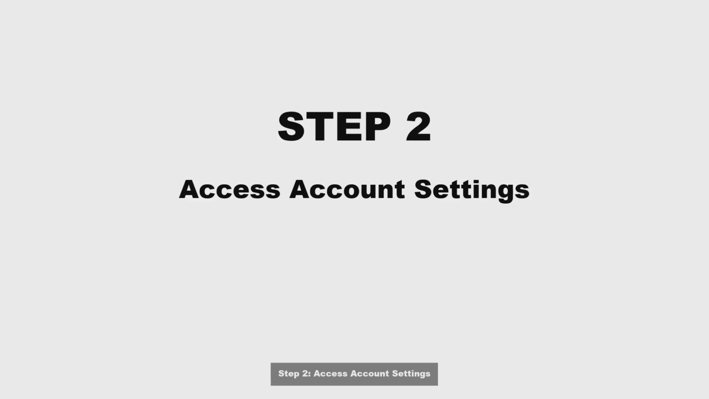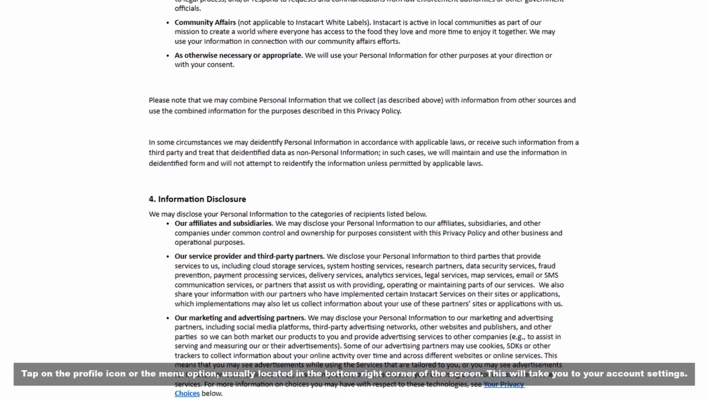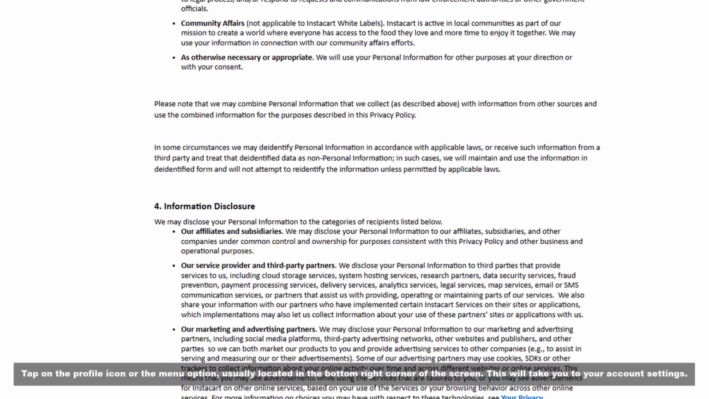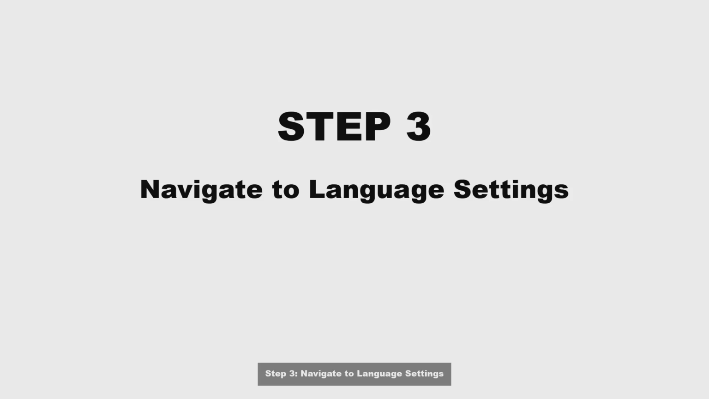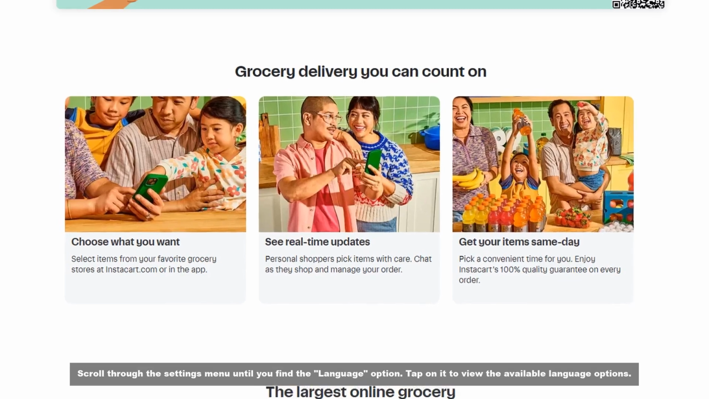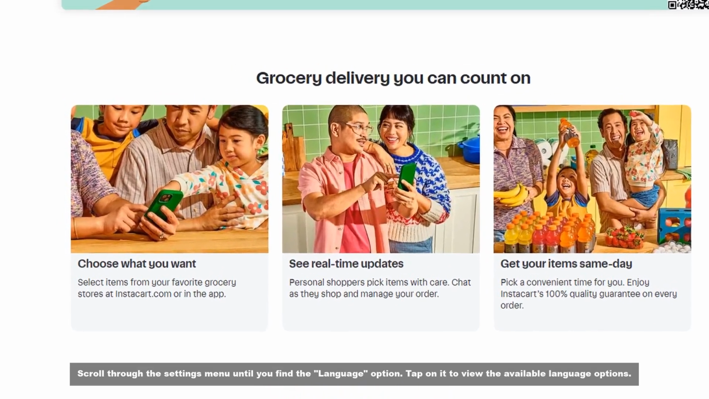Step 2. Access account settings. Tap on the profile icon or the menu option, usually located in the bottom right corner of the screen. This will take you to your account settings. Step 3. Navigate to language settings. Scroll through the settings menu until you find the language option. Tap on it to view the available language options.